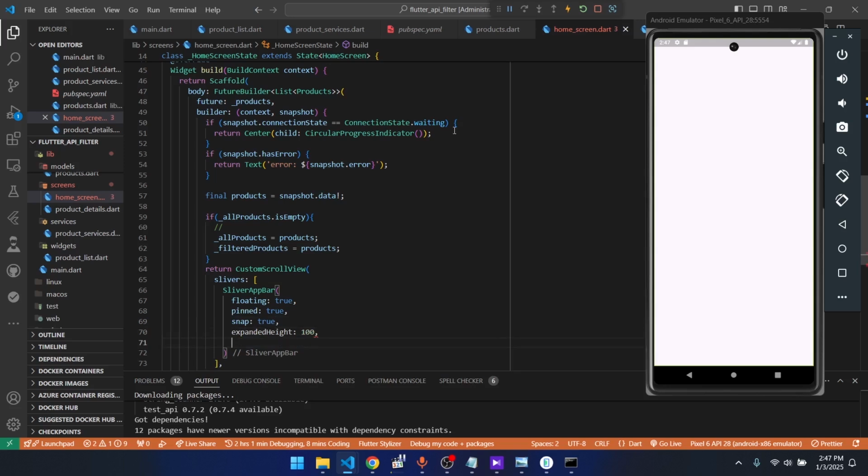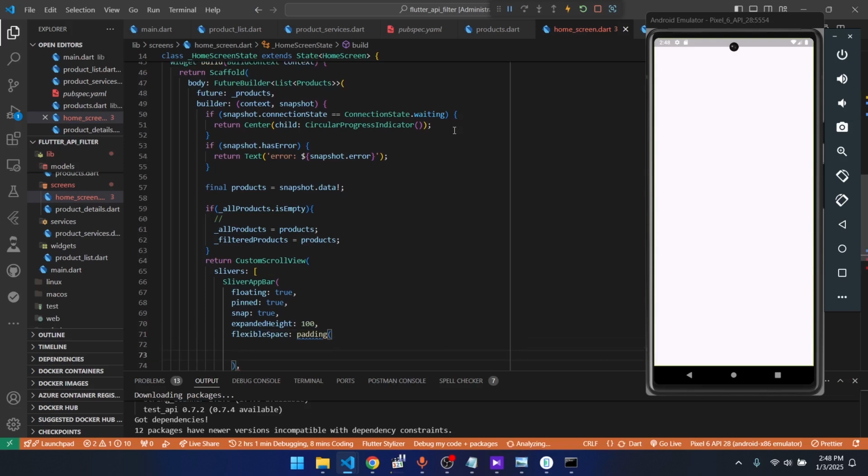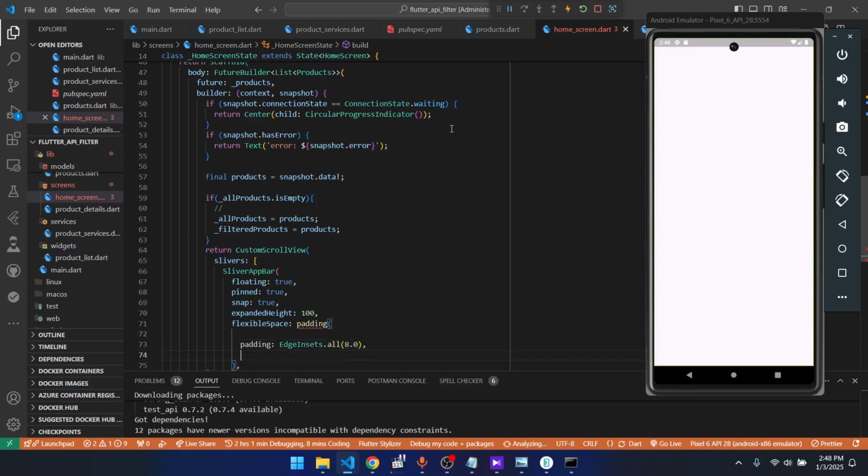The next thing is we're going to have the flexible space. Then we're going to give it a padding. Inside the padding, we're going to have padding, EdgeInsets.all, and we give it 8.0. Here we just give it a capital letter on Padding.